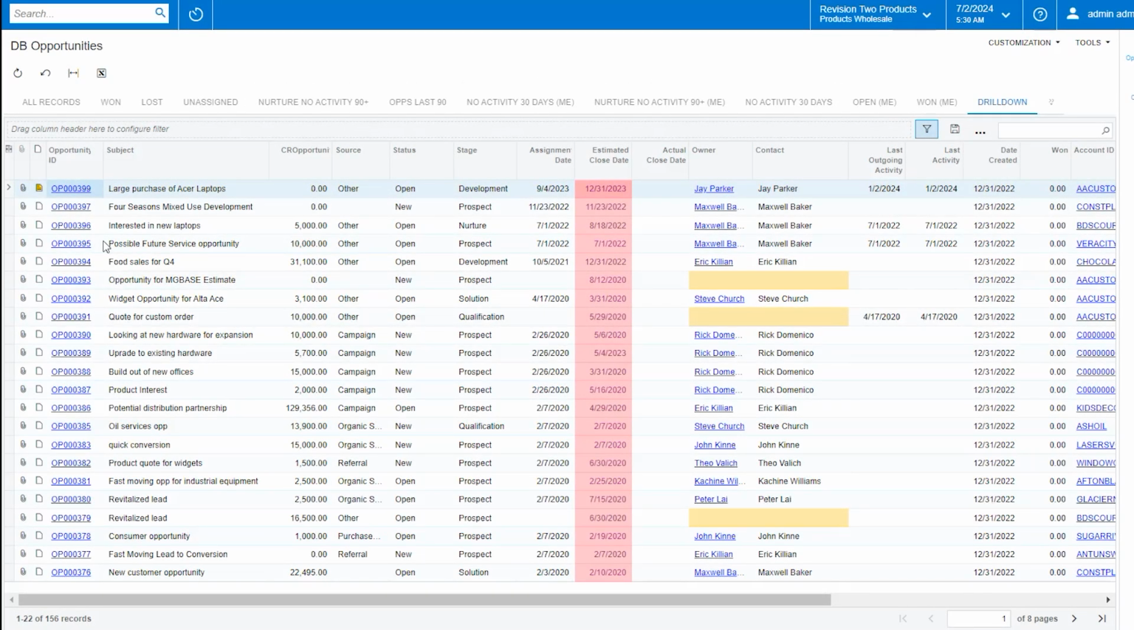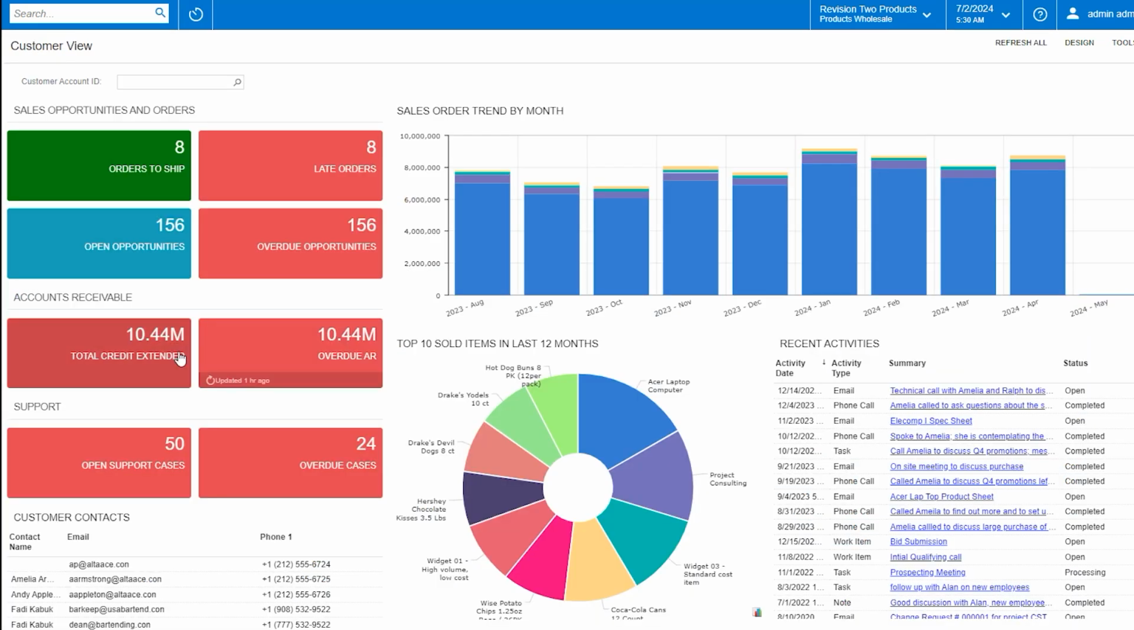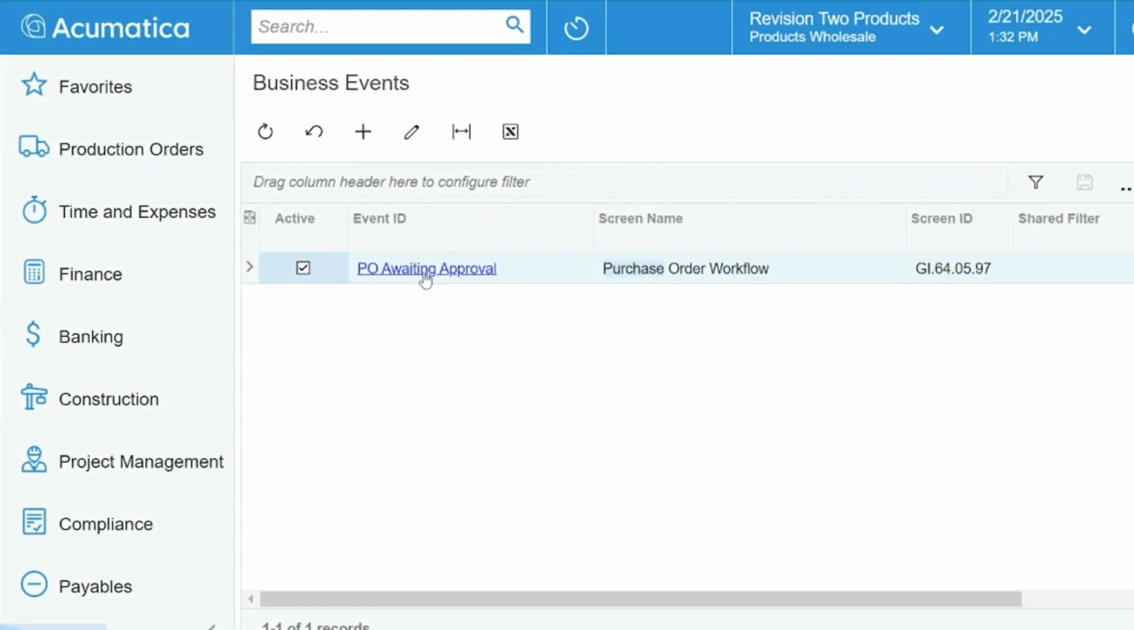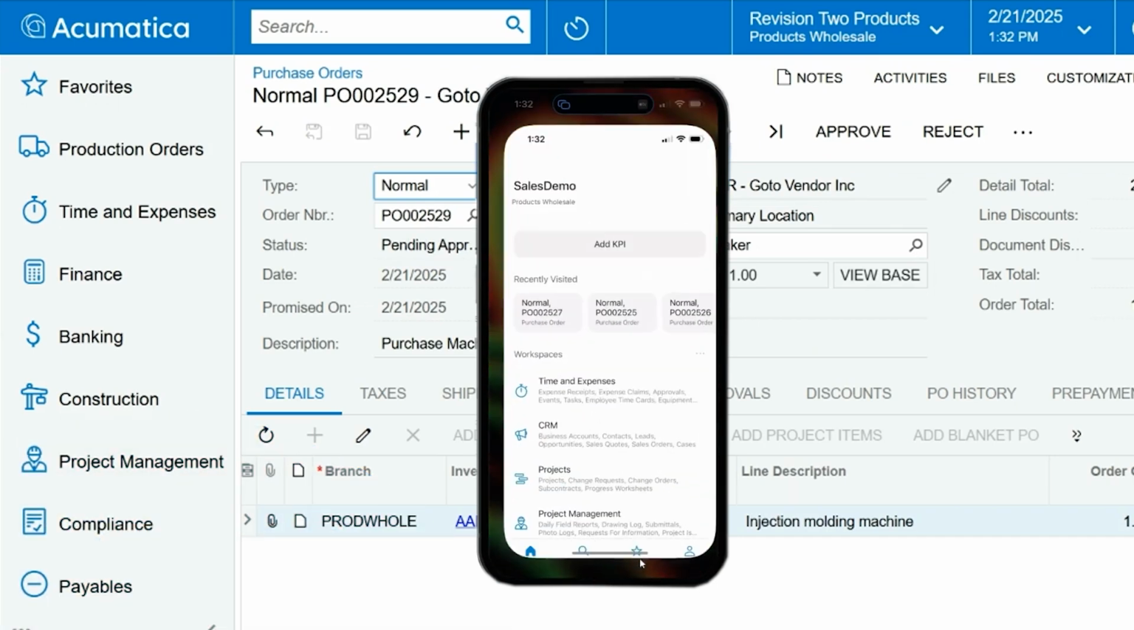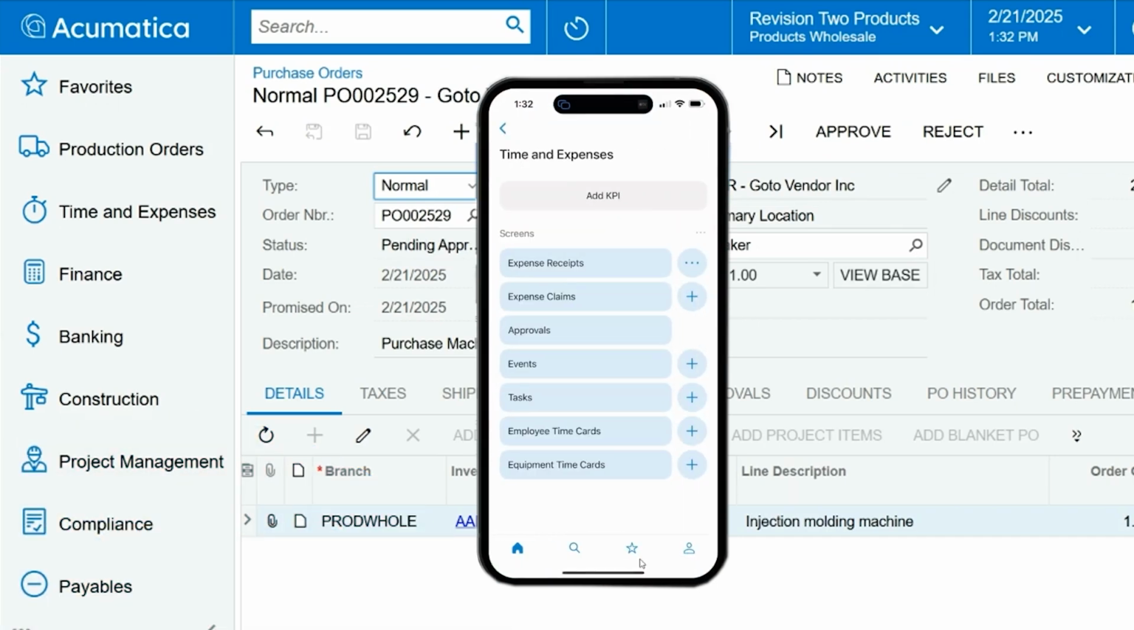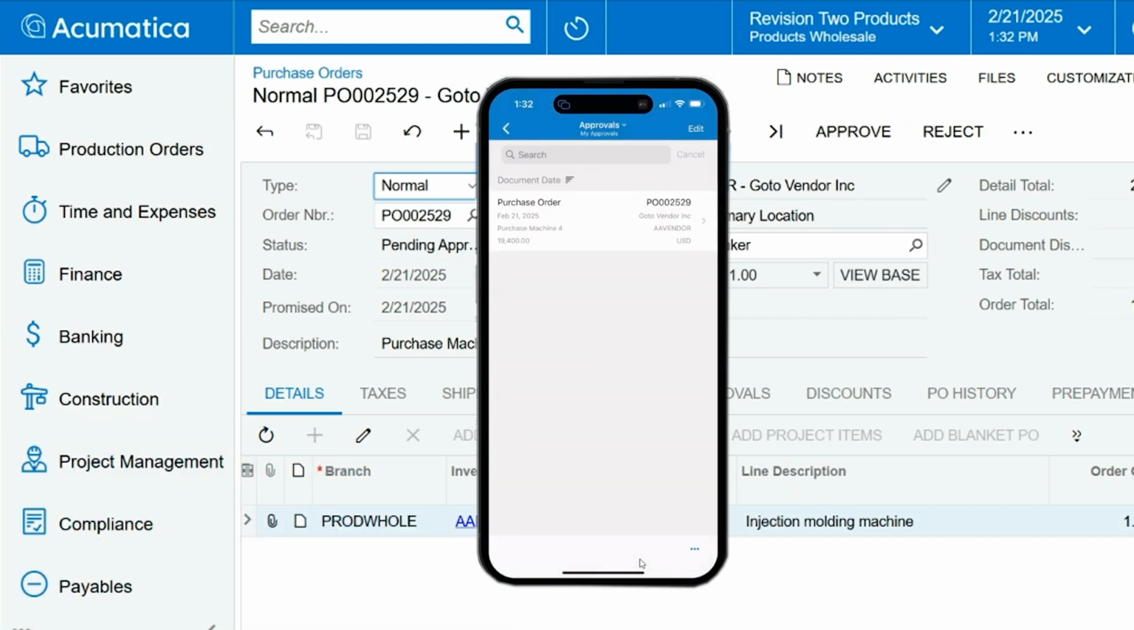Acumatica includes hundreds of standard reports that can be tailored to your business. Set up business events to trigger email alerts, SMS notifications, or tasks when conditions require intervention. Keep an eye on things like data changes without manual monitoring.